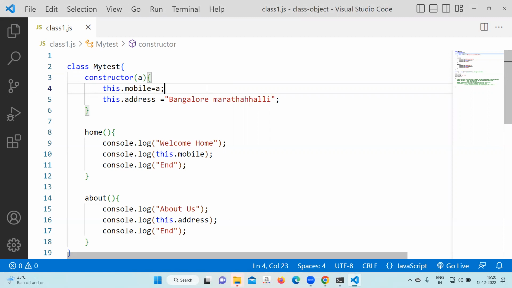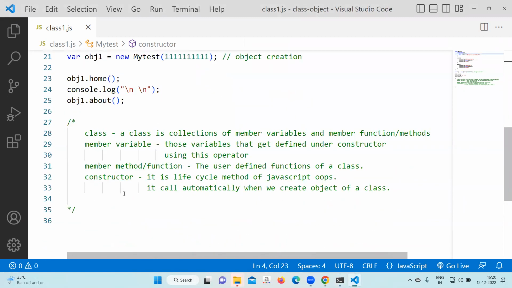Okay. So we wrote here, it is a life cycle function, a predefined function of the JavaScript class object, which is called automatically when we create an object of a class.